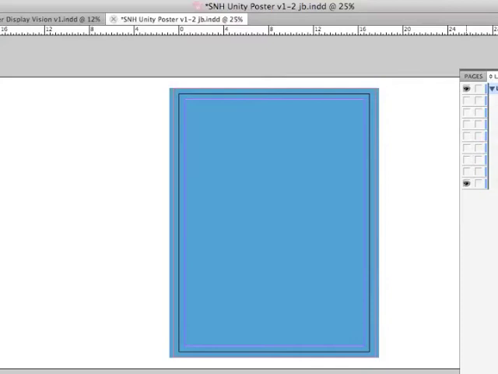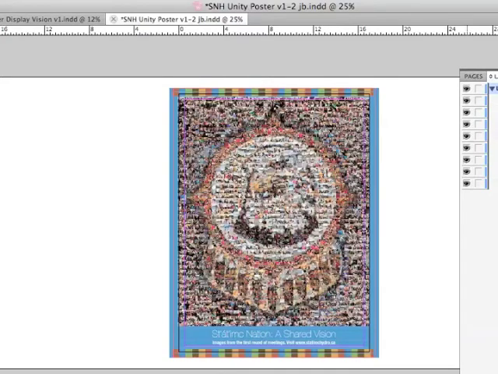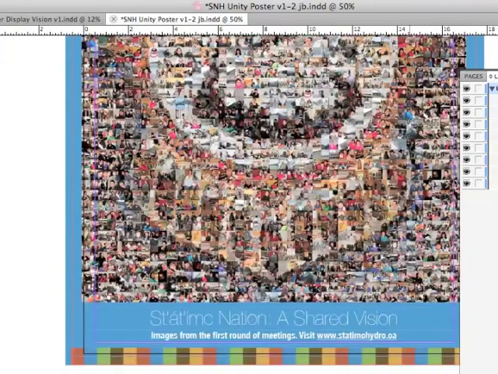Now I'm going to start adding some other elements in here. So this is the background. I'm going to bring in some headers and footers, and I'll show you those in a second. As well, I'm going to start layering on text. The Stratlium Nation, a shared vision, is some text that was suggested to me by the chiefs. And then lastly, and certainly not least, I'm going to bring in the image. And here we have our finished 17 by 23-inch poster, which then gets sent off to the printer.